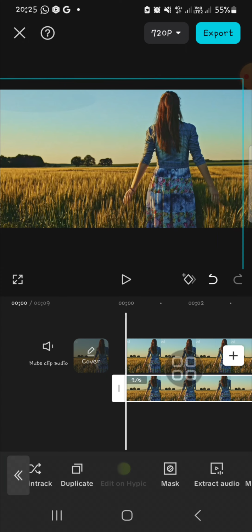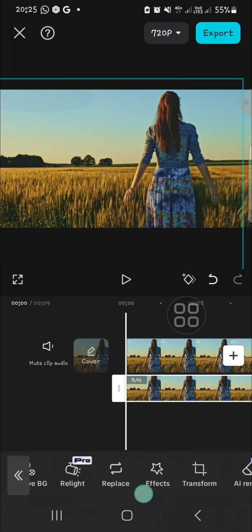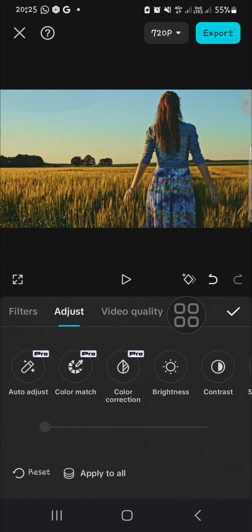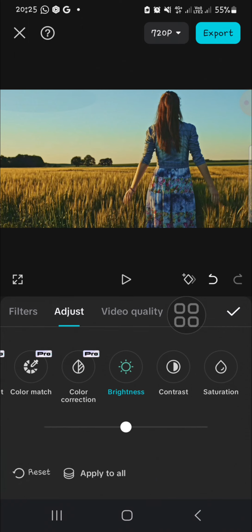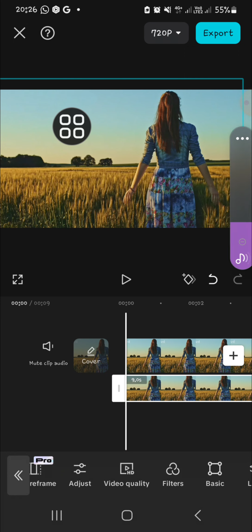Okay, now it's done, and to make it more natural, I recommend you apply a filter or go to the adjustment. Click on the video and then I'm going to go to the adjustment. Okay, go to adjust and I'm going to adjust the brightness a little bit. I'm going to increase the brightness and you can keep adjusting until you're satisfied with how it looks. Okay, this one is perfect.